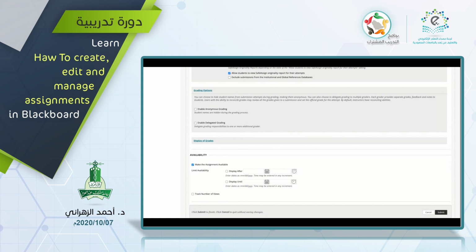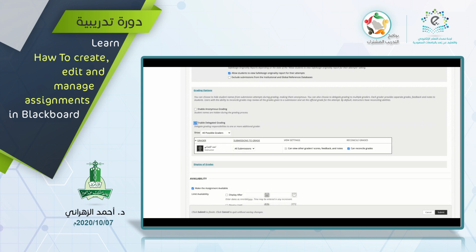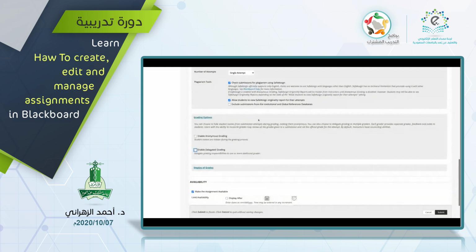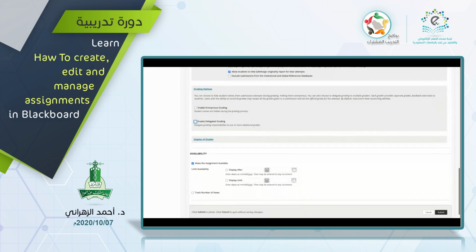And the second option, if you want to enable it, means you are allowing another user, for example someone who takes care of the lab, or someone from another section, or whatever user who is already on your course. So you can select the role for any one of these users who want to grade the assignment. But usually we go disable these two options, and we mark the assignment based on the user account.